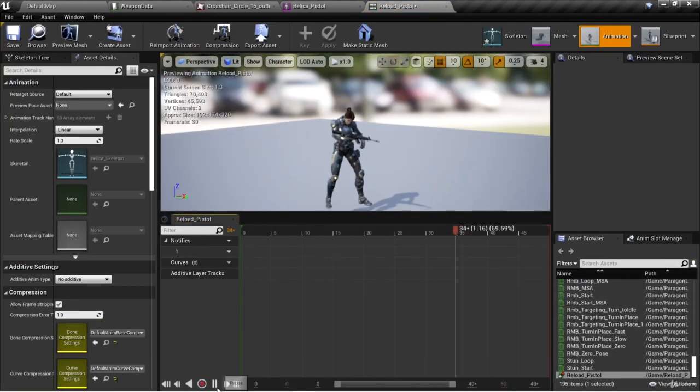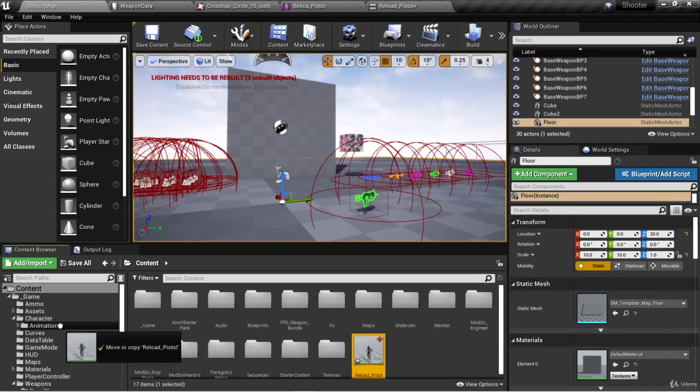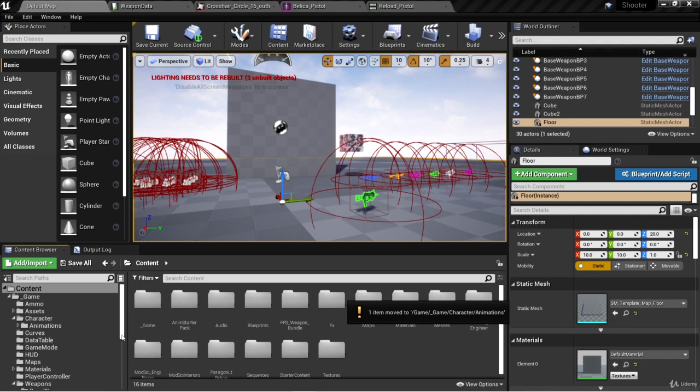So that is what the reload animation looks like. Let's go ahead and move this into our game/character/animations folder. So select move here. And now we have an animation for reloading for the pistol.